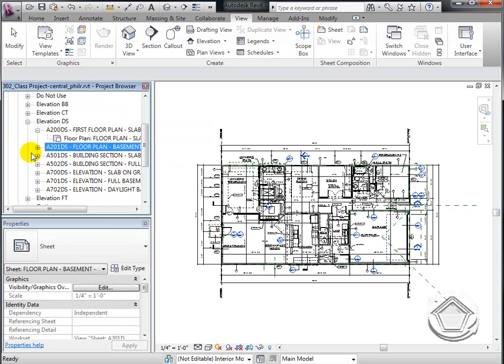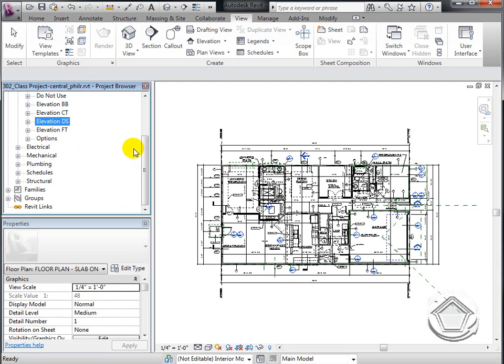If a sheet has something placed on it, there'll be a plus sign, and that basically tells you the view that is placed on that sheet. A sheet can have multiple views, but a view can only get placed on one sheet. If you try and place it on an additional sheet, you will get a warning.